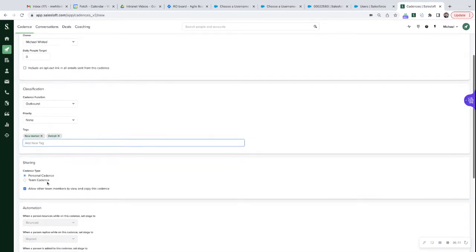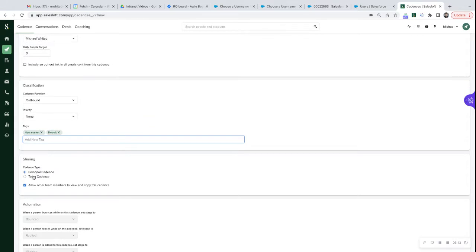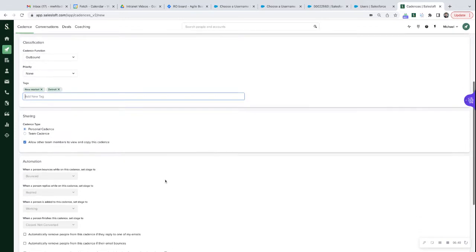Sharing type. So we have personal cadences and team cadences, like I showed earlier. Due to the sharing settings, you will probably only have the ability to create a personal cadence. That's totally fine. If you want to allow others to view, use, and clone your cadence as a good starting point, I urge you to do that and keep this box checked to allow other team members to view.